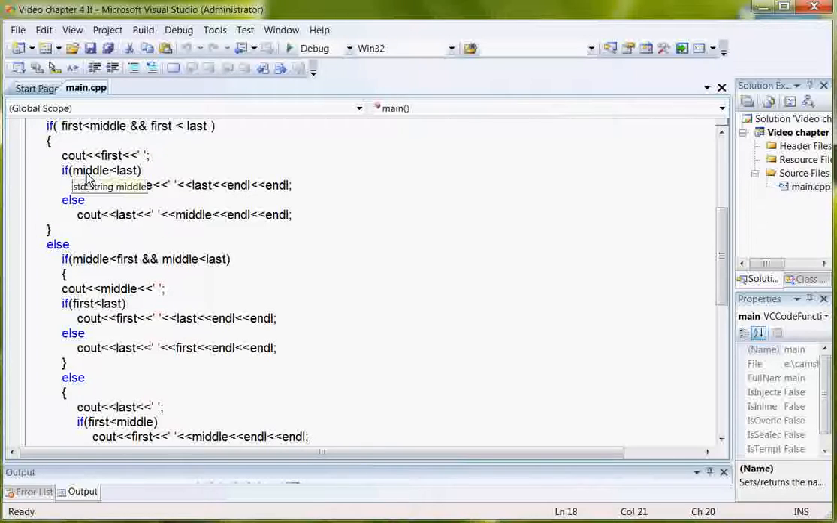Once I've determined that first is the first name that should print, I'm inside a block of statements here, so I've got another if, and I'm checking to see if middle is less than last. If that's true, then it should print out in the order first, middle, last. However, if it's false, it defaults down through the else clause and we get first, last, middle. That takes care of that option.